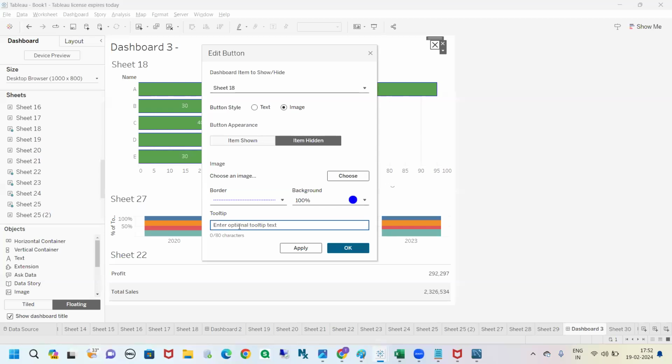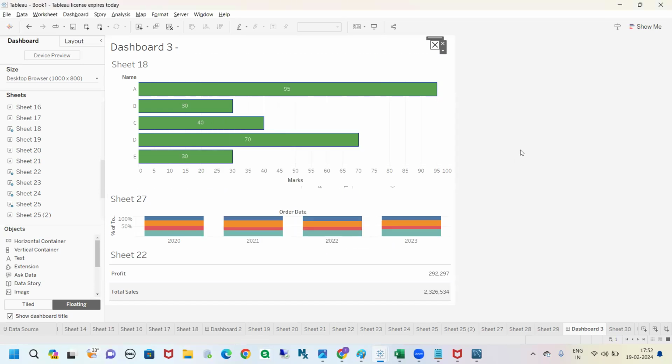or I can simply write something like navigate to sheet 18. I will write something in the tooltip. We already saw what is the meaning of tooltip here. Just click on OK. So whenever you hover your mouse on this button, that will show some tooltip here. That is nothing but sheet 18. I think that is not okay.